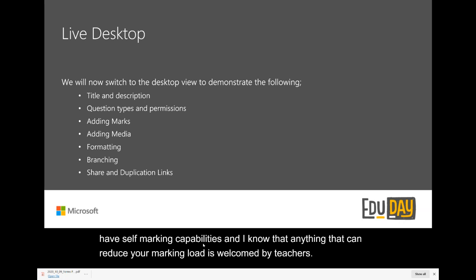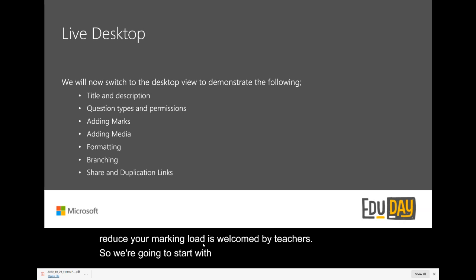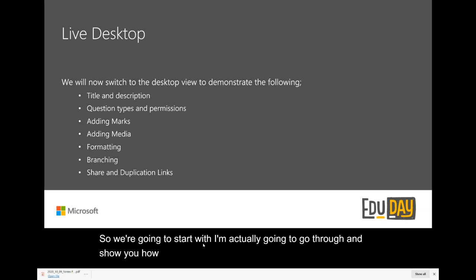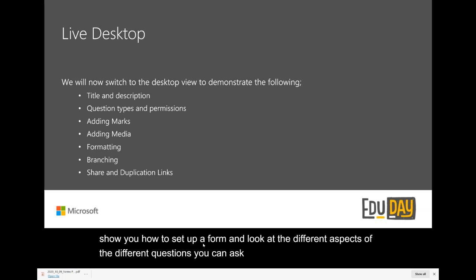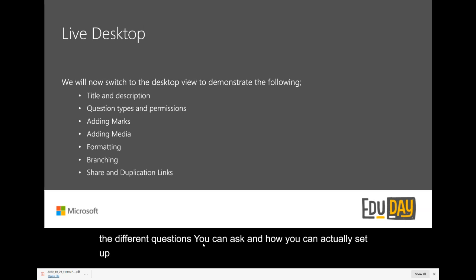So what we're going to start with, I'm actually going to go through and show you how to set up a form and look at the different aspects of the different questions you can ask and how you can actually set up a simple form for assessment. So I'm going to switch to desktop.